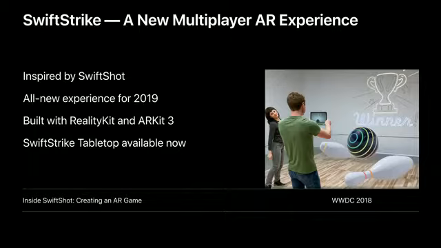If you want to, you can also go look at last year's session about SwiftShot. I'm going to talk a little bit about a couple of things we did in SwiftShot and compare and contrast what we're doing this year, so you may want to take a look at that.